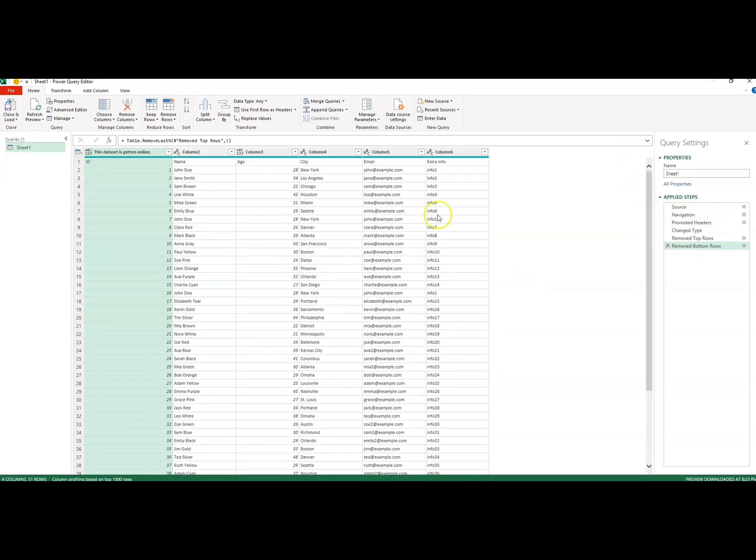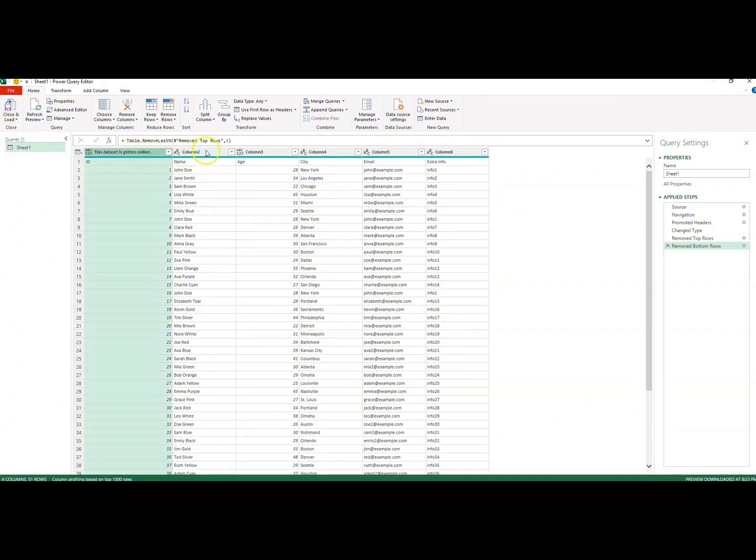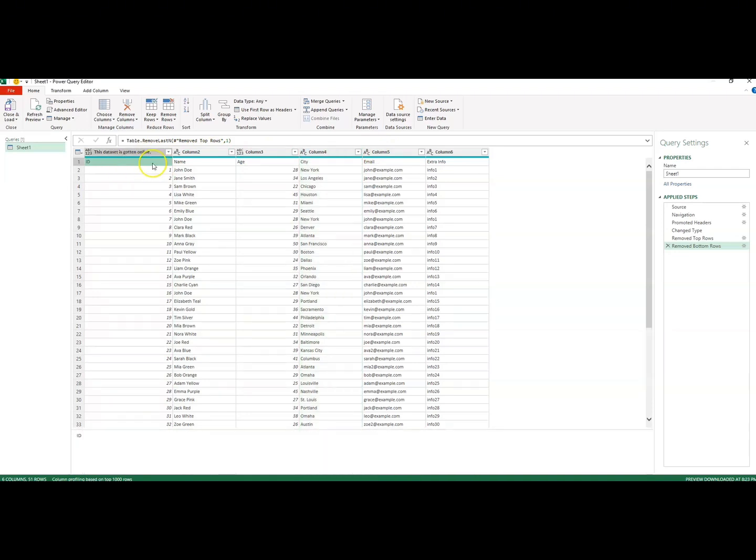So the next thing we want to look at is how we are going to make this our headers. Currently, you are seeing this data set gotten online: column 2, column 3, column 4. You're just seeing them at the top, which is not making sense. To make these headers, it means we have to promote them. And how do we promote them?